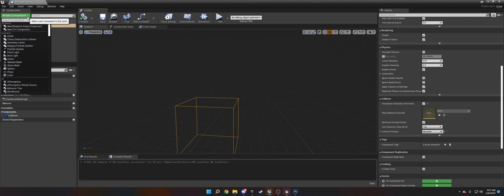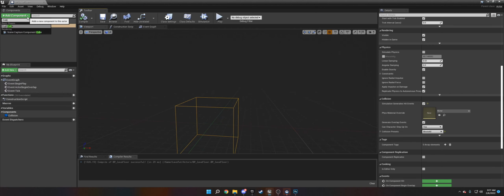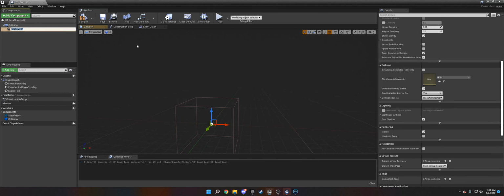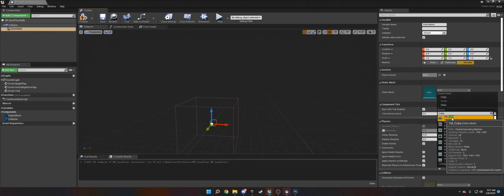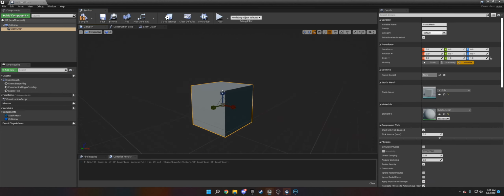Okay, so we're also going to add a cube. Actually, let's make it a static mesh. That way you can swap it out later. Okay, so we are going to make this a cube. We're just going to use 1M cube. It's part of the default engine stuff. And I'm going to scale this to match the actual cube collider.